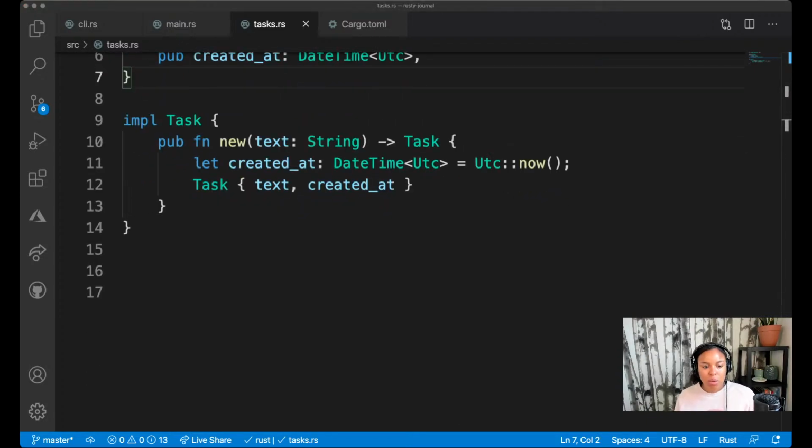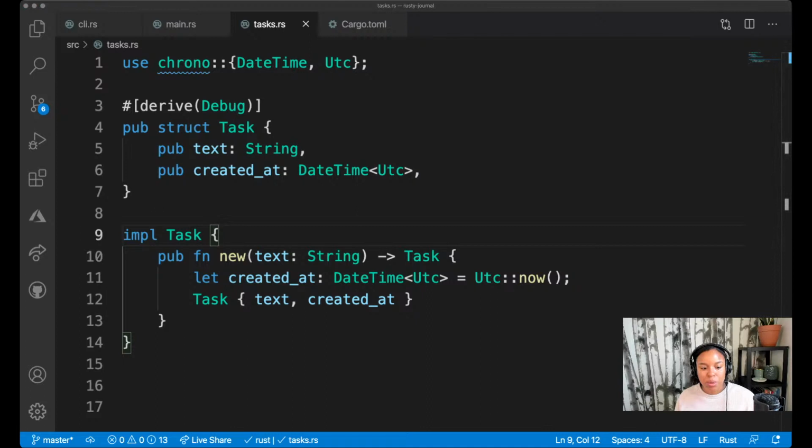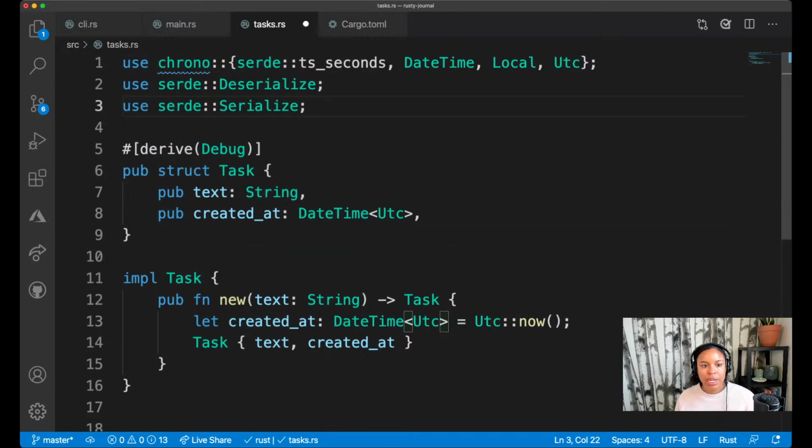All right, so what we can do next is modify our task.rs file slightly to introduce what we just added. First I'm going to update the crates that we're going to be using. Here we're using chrono. In addition to just the DateTime and Utc from before, we are now also bringing in Serde, and then the Serialize trait. So that is what changes there.